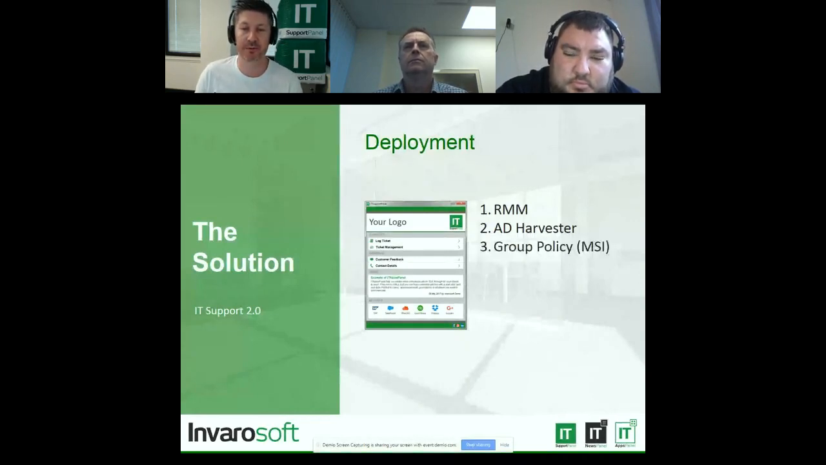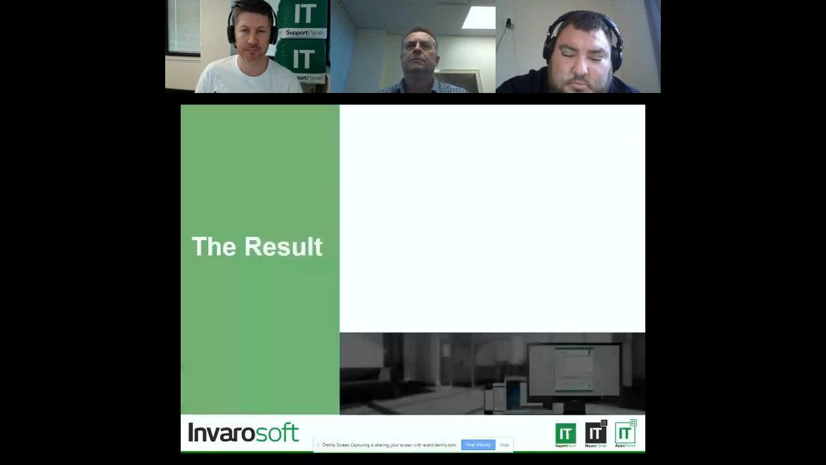If you don't have an RMM tool, of course, you can use group policy. We've got the MSI option there. And of course, we do deployment training, and that's all included, no charge, to really get you going and make sure that you get this working across the clients that you need.